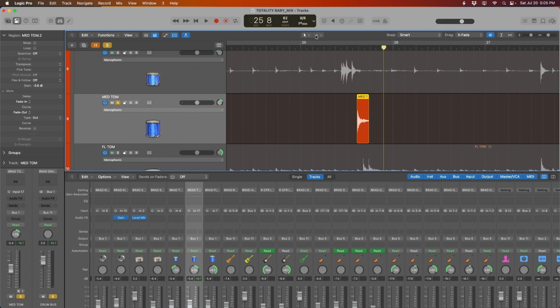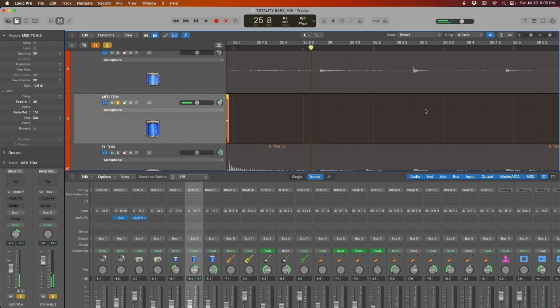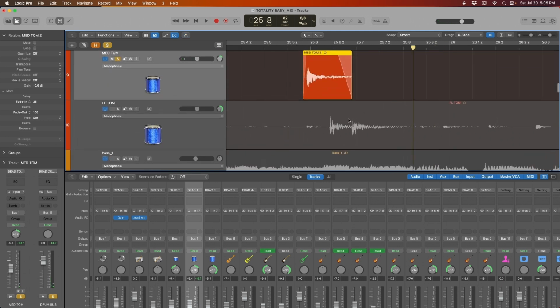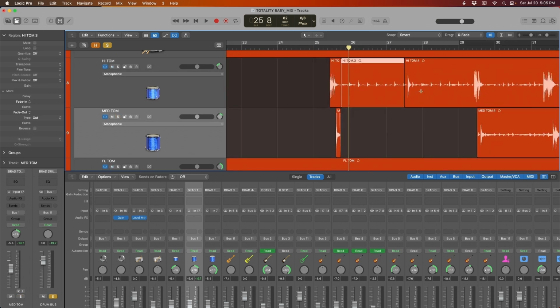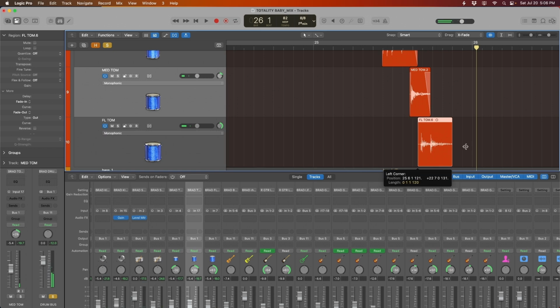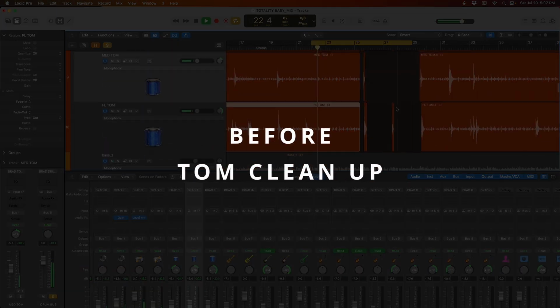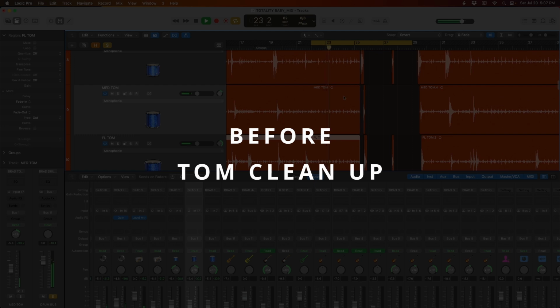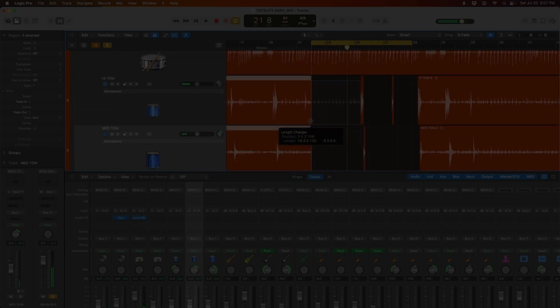And then I will also use my fade tool to make sure that I don't have any clicks and pops before and after. And then I'm going to do this for all of my toms here. So here's the before. Here's the after.